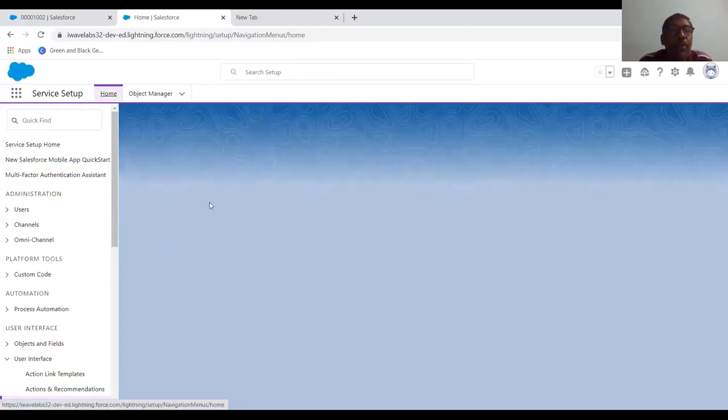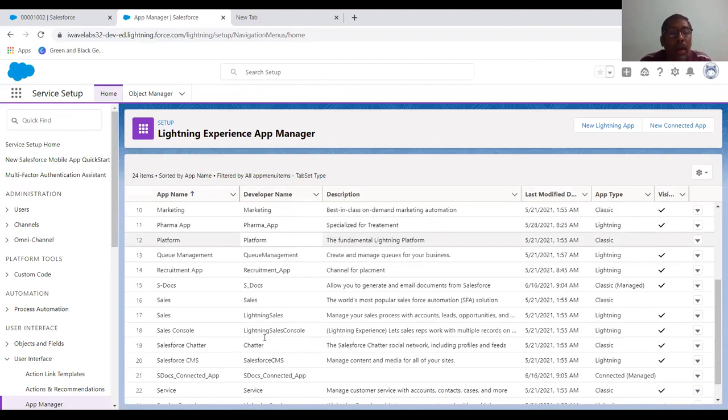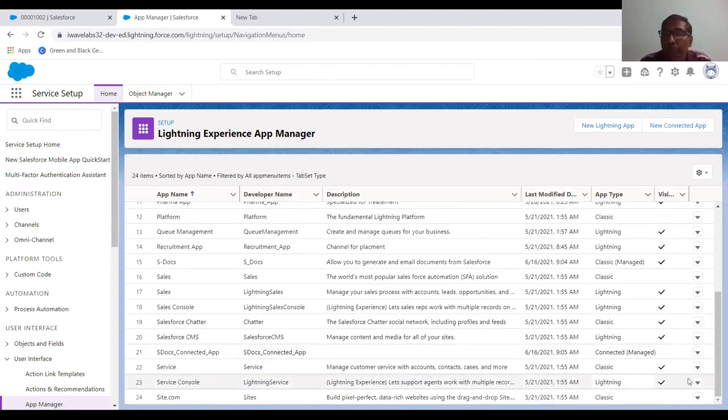This is how you're going to set up your app manager app. Again, I'll go to the service console, go to edit here. Again, click on edit.